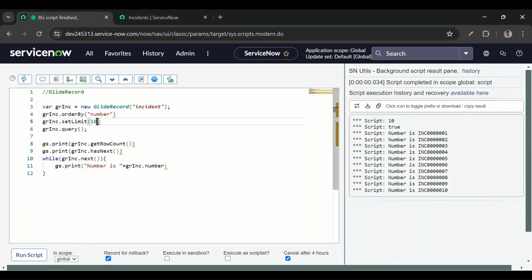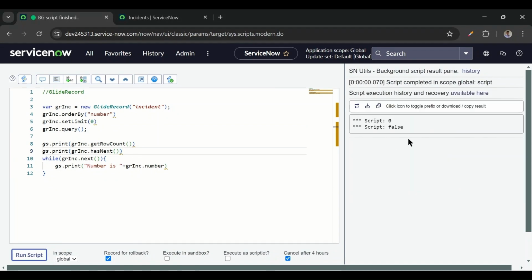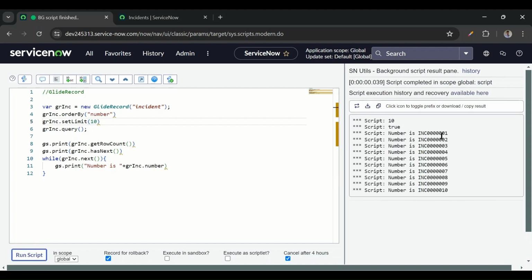Now, if I set this to zero, definitely hasNext should be false, right? Because we don't have any records. We are setting the limit to zero. So I'll see the total count is zero, and hasNext is false, and it has not entered the while loop. Now let me make it back to 10.